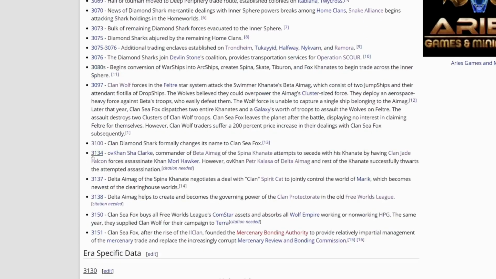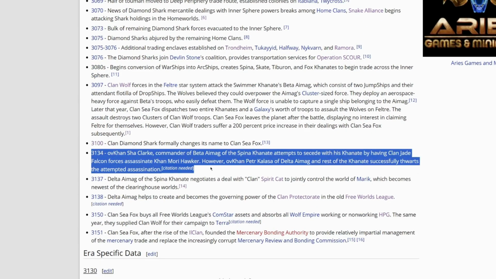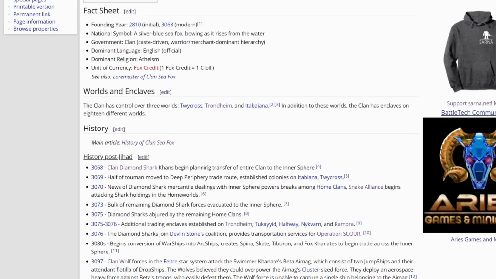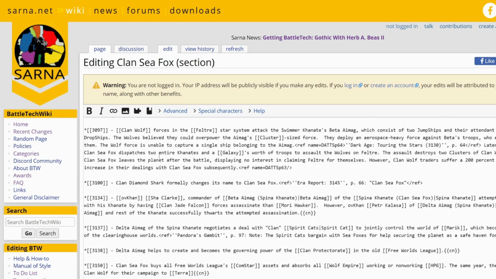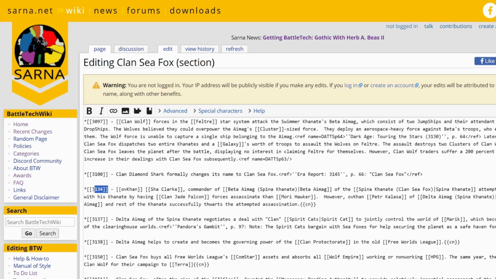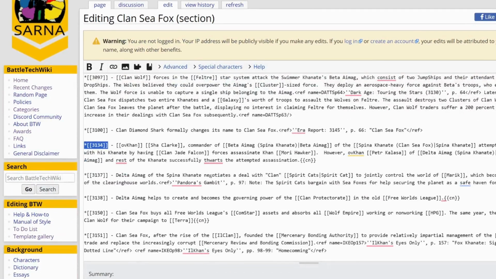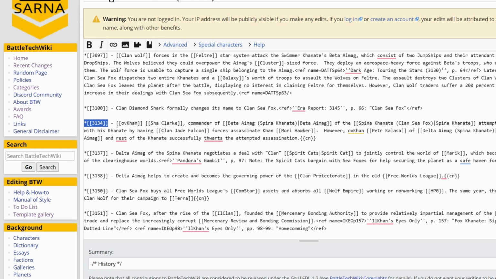We'll start on the first one, beginning in the year 3134. Click on the Edit hyperlink in brackets beside the History header. This will open the wiki editor. Scroll down until you reach the section that is marked with an asterisk, square brackets, and the year 3134. The asterisk is telling us that this entry is part of a bulleted list.